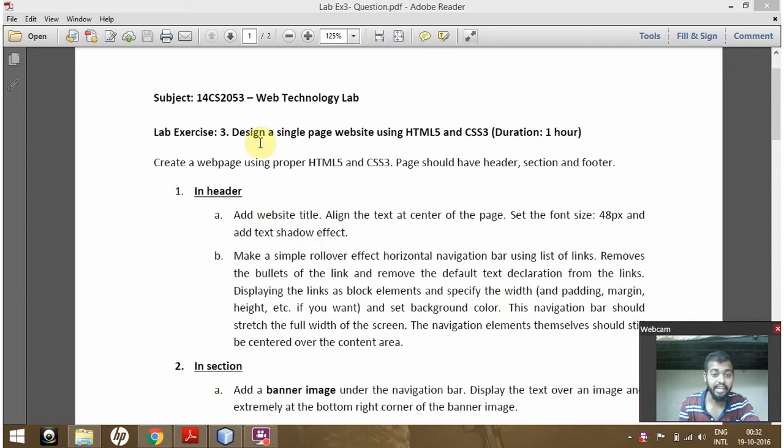So my aim is to design a single page website using HTML5 and CSS3. The page should have a header, section, and footer. So let's move on to the coding.